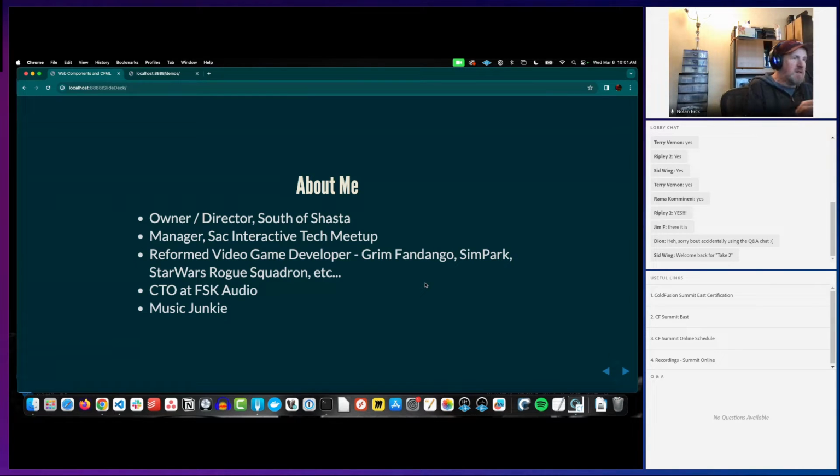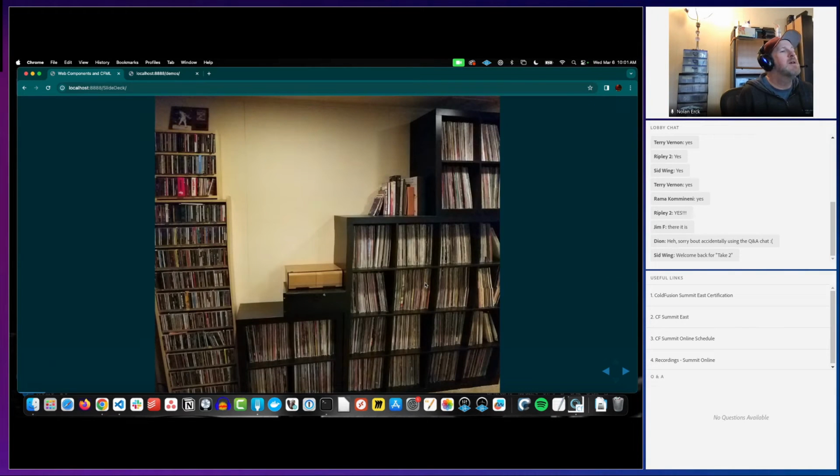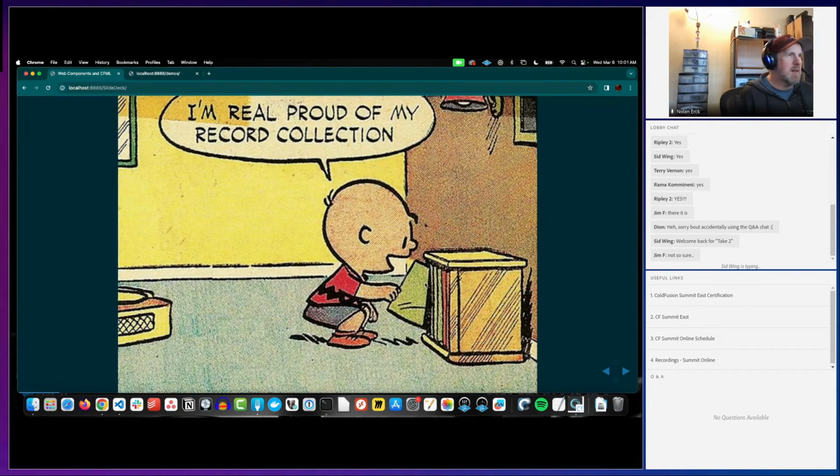In addition to running South of Shasta, I have a small startup called FSK Audio, where we're building audio plugins. Speaking of audio, I'm willing to bet that I spend more time and money on concert tickets and record albums than the rest of you combined. My house looks a lot like this. I have music strewn all over the place because I'm quite proud of my record collection.